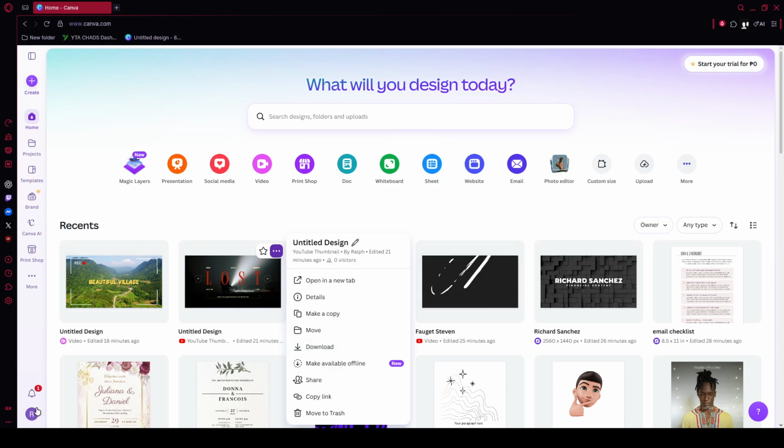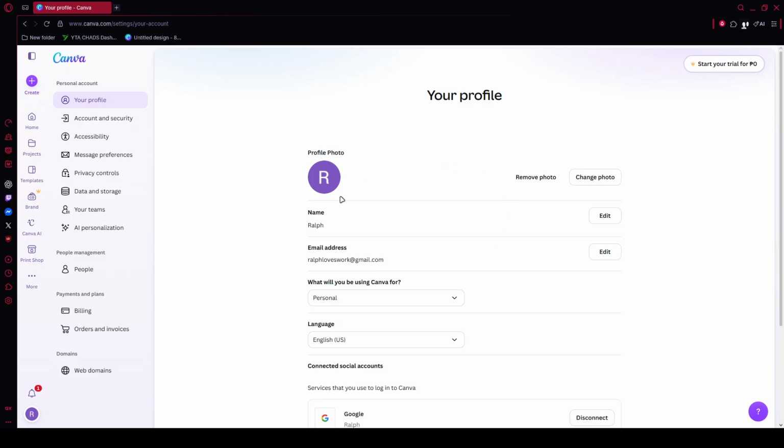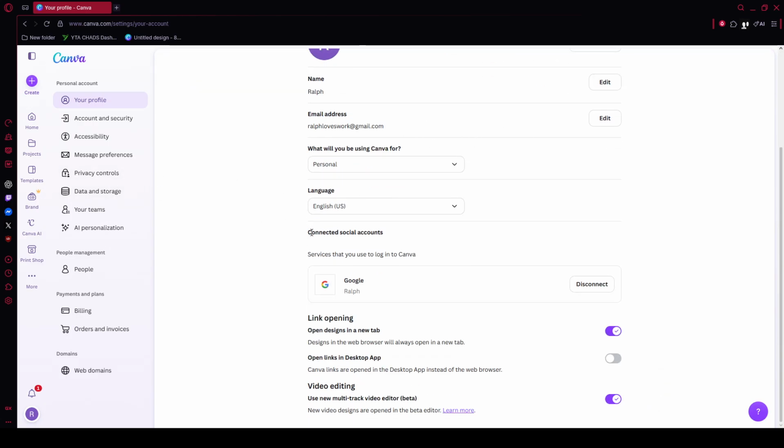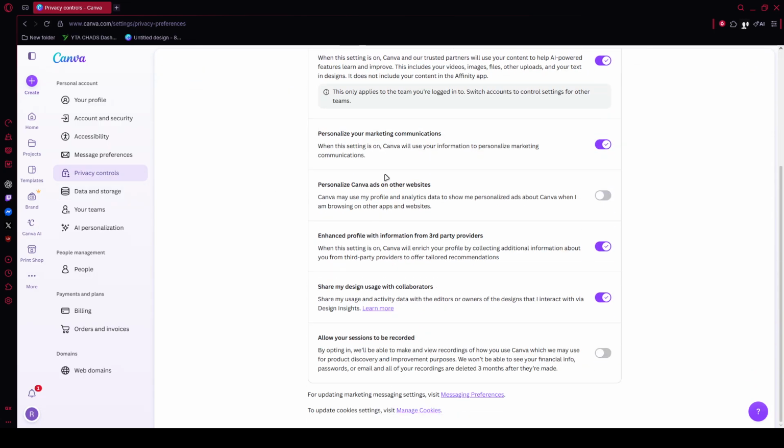Once your files are backed up, return to the account settings page. On the left-hand side, look for either the login and security section or the privacy section, depending on the version of Canva you're seeing. Click into that area so you can review the account controls related to security, access, and personal data.